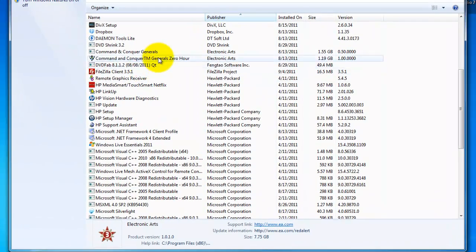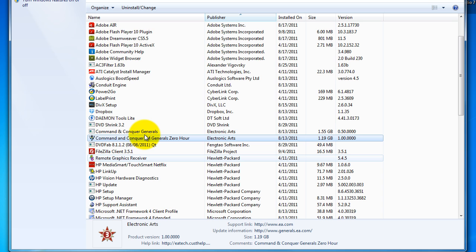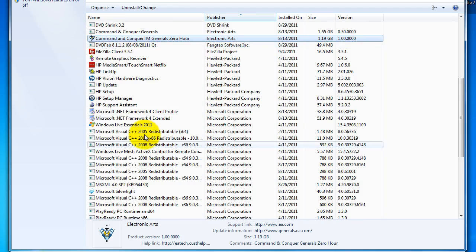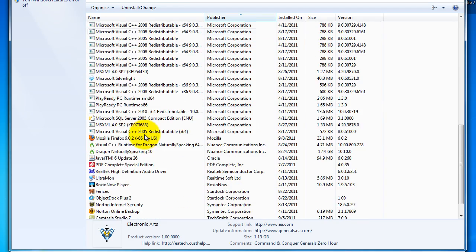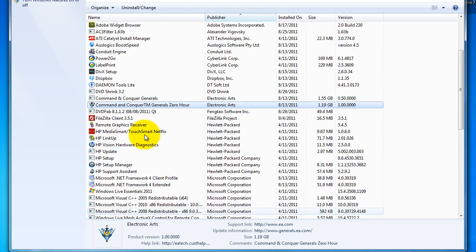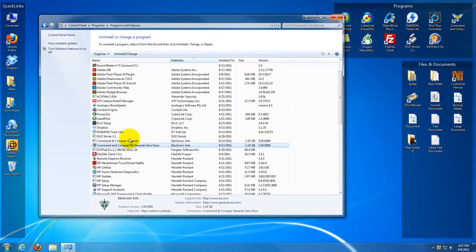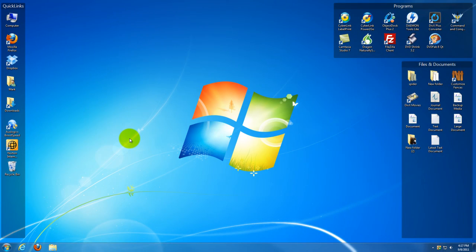Alright, then once it's done, you'll see that you do not see Command & Conquer Red Alert 3 anymore in your list of programs here, or whatever else you decide to uninstall. Then you just hit the X here, and you have just uninstalled a program. I hope this helped out.